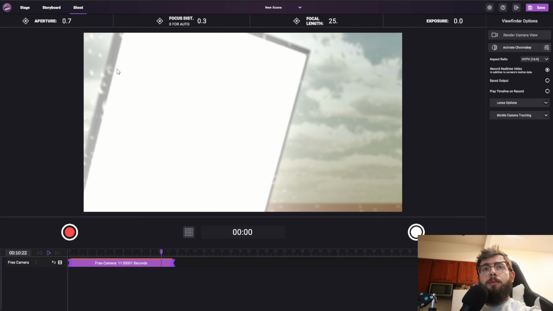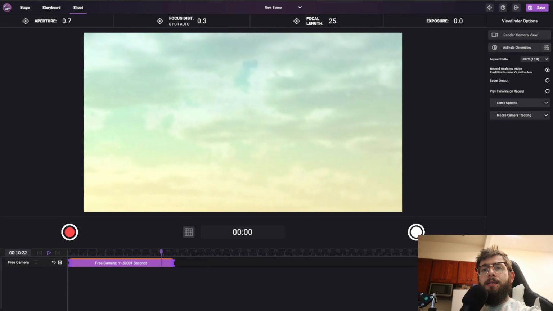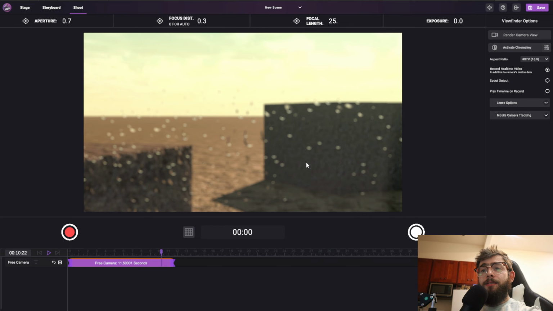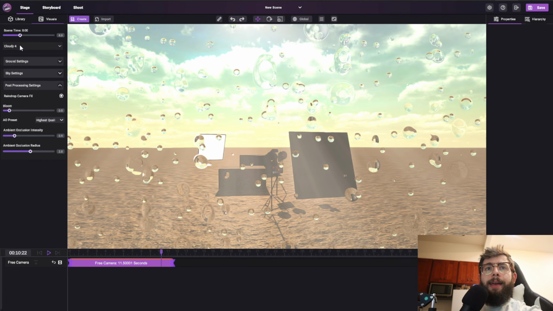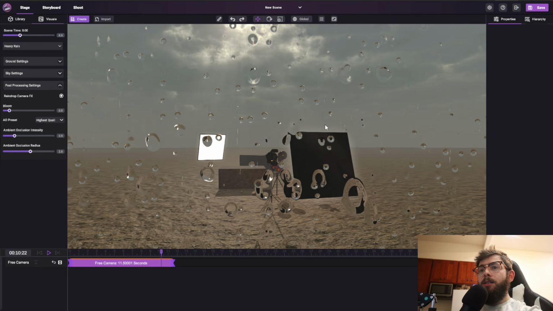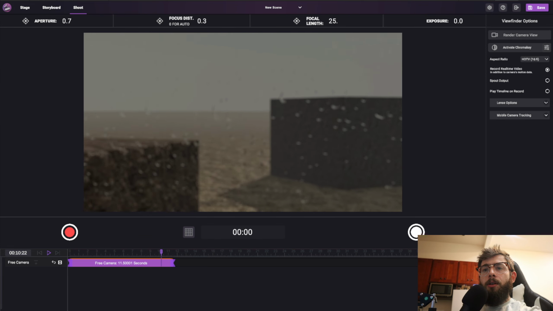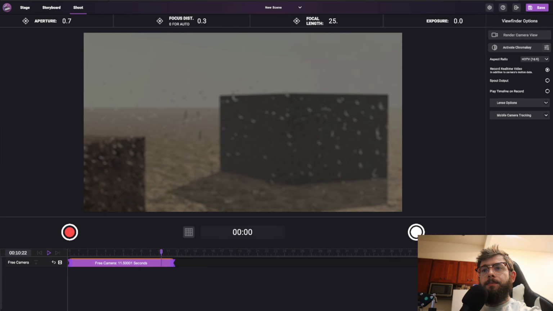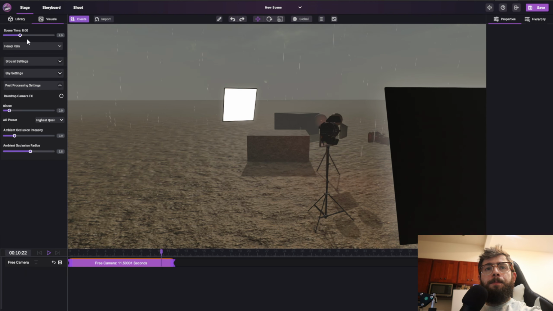So if I go into shoot mode and control this camera a bit, you can see that it looks like the lens is very wet. But of course this doesn't make much sense if it's not raining out. So if we switch this to a heavy rain, now the scene looks a lot more moody and realistic with the raindrops on the lens. I'm going to turn this off for now.